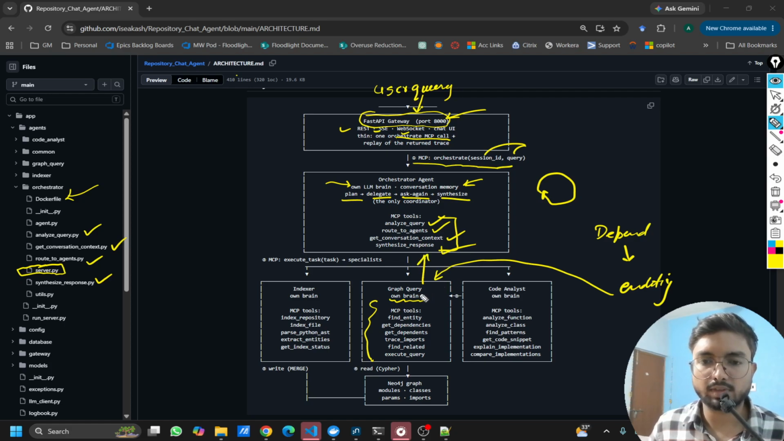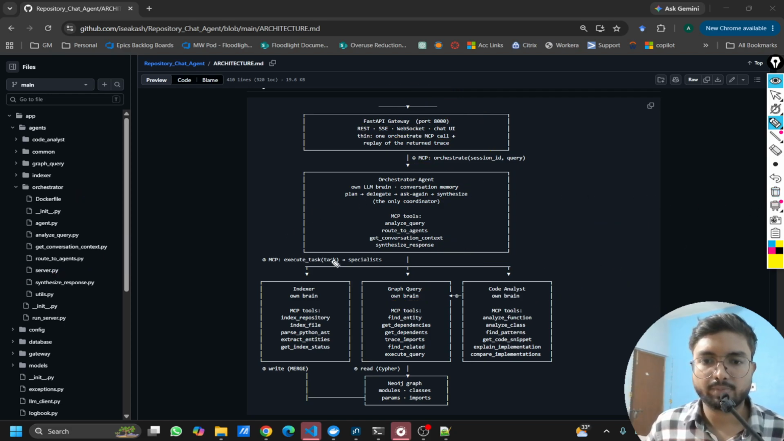Similarly, based on whatever information it receives, it will pass it to the code analyst, and the code analyst will summarize that information or fetch the relevant information, or, if asked, get some code around that. All those things will be happening, and once they are done, the user will get the answer to the query.